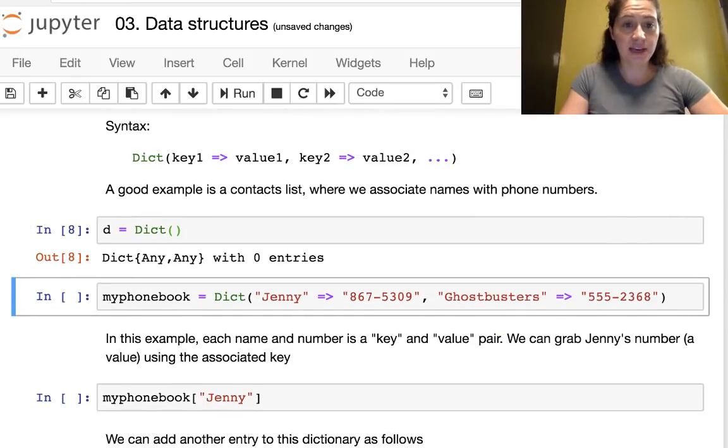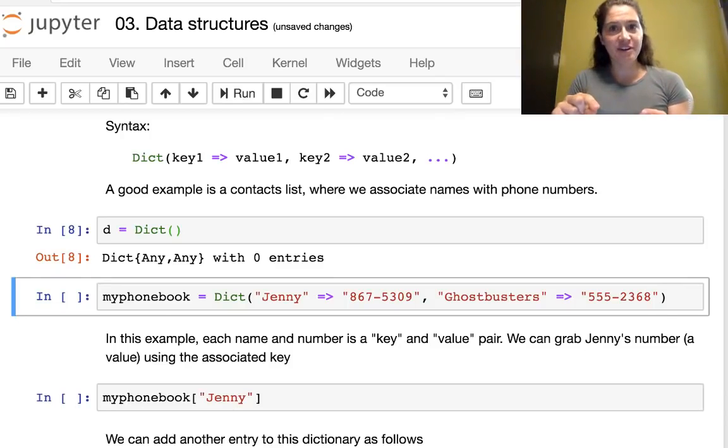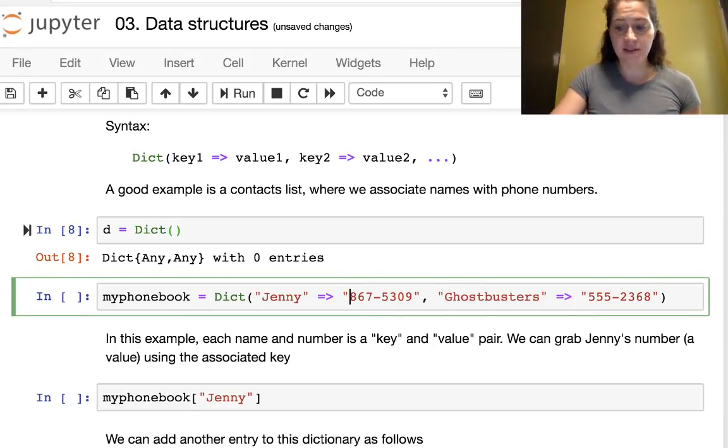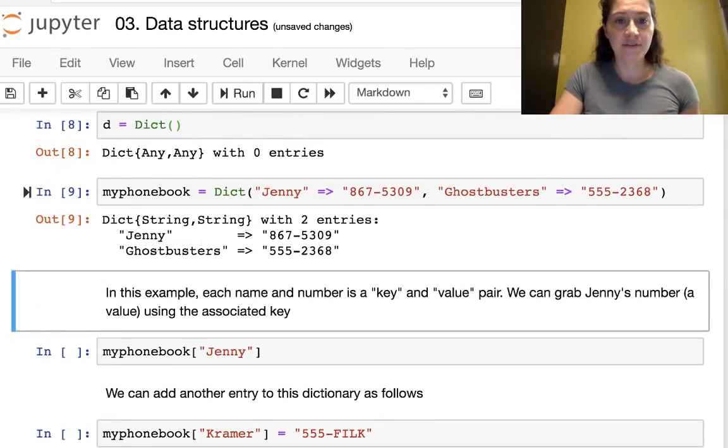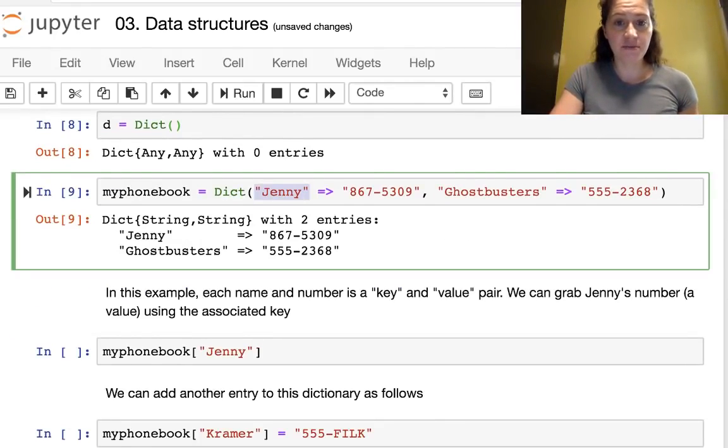Now the syntax for doing that is shown in a general way up here where my mouse is hovering. So we'll put the key and then an arrow that we create from an equal sign and a right pointing arrowhead, and then the value to the right of that. And then we use commas to separate our key value pairs. My first example of doing this is creating the dictionary called my phone book. So here we have the key Jenny associated with the value, which is Jenny's number. And then the key, which is the string Ghostbusters, associated with this phone number for Ghostbusters included as a string.